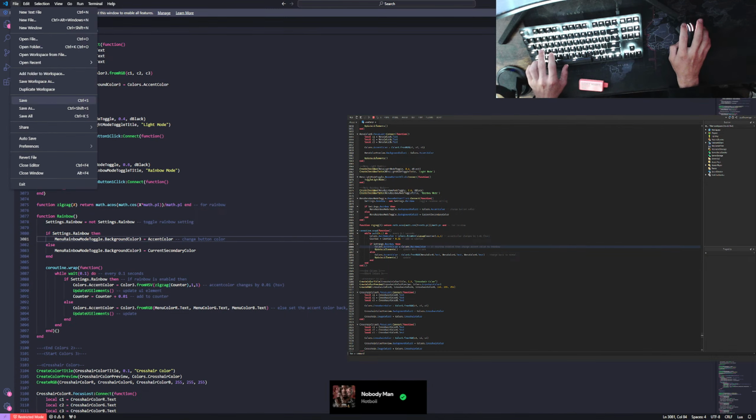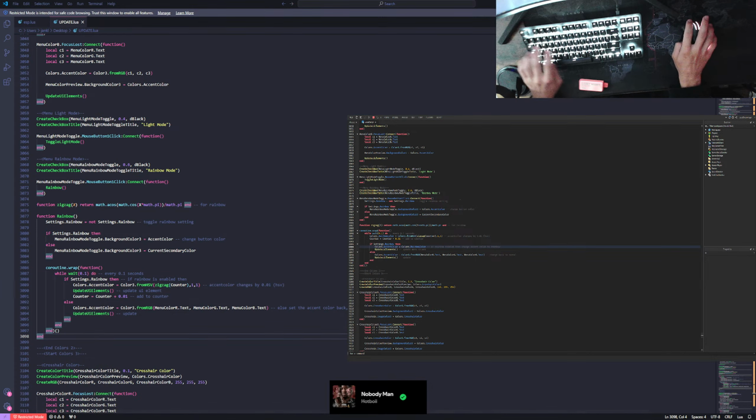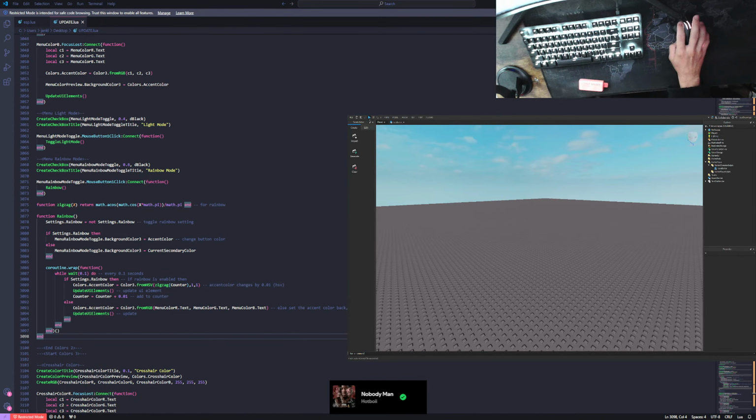Okay, now it should be working fine. Well, not fine, because there's still that bug, but at least it'll work.